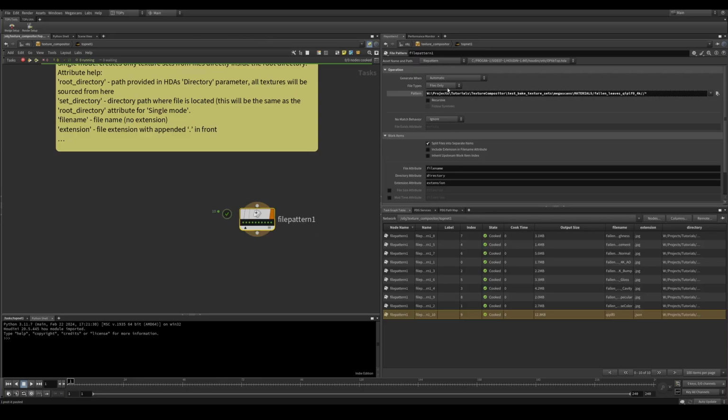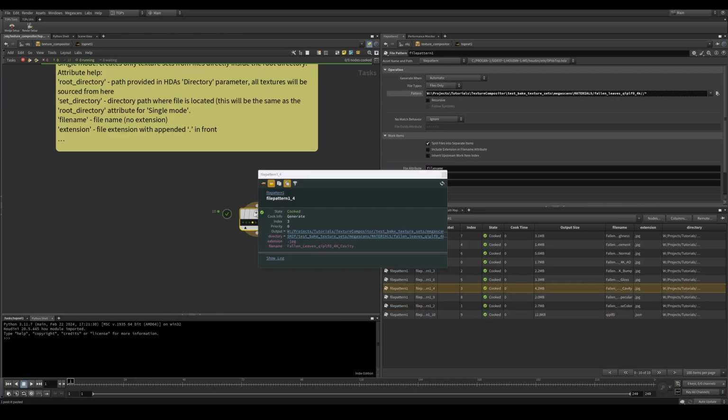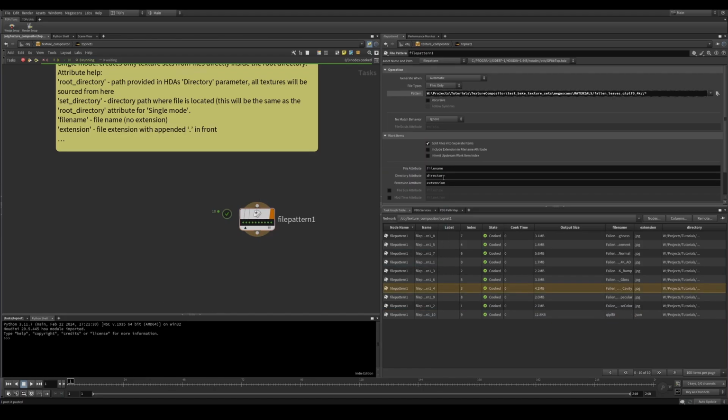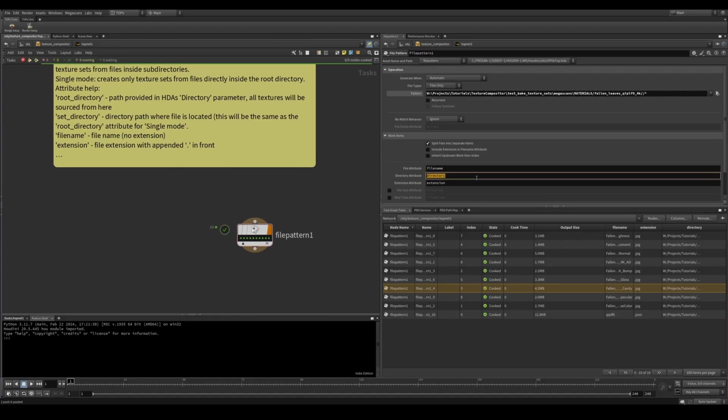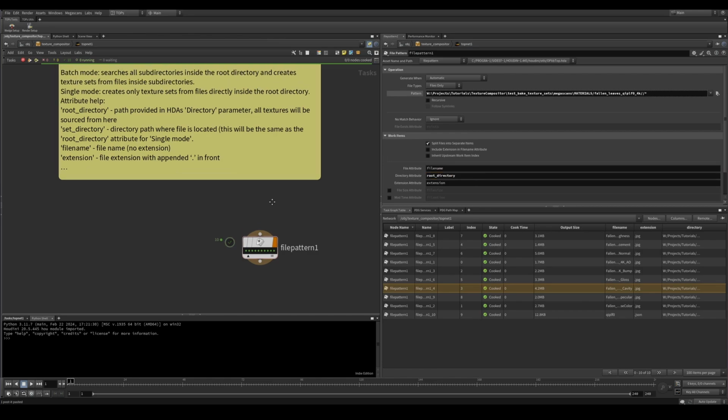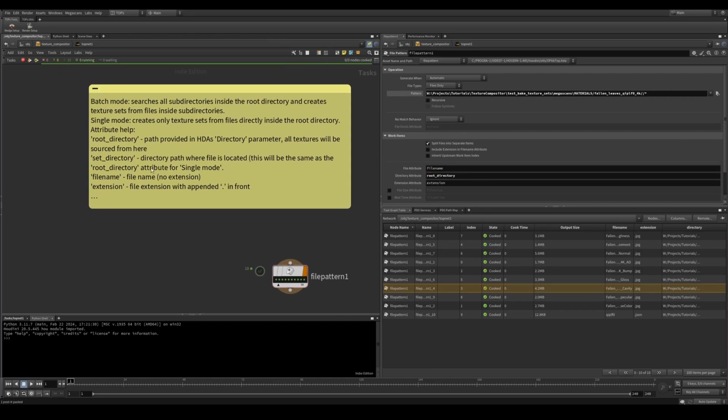Single mode is going to be files only. This pattern is fine, and the file attributes are also fine, except I want to rename my directory attribute as root directory. I'm going to call this directory attribute root directory, because this root directory is going to be the path provided in the HDA directory parameter.